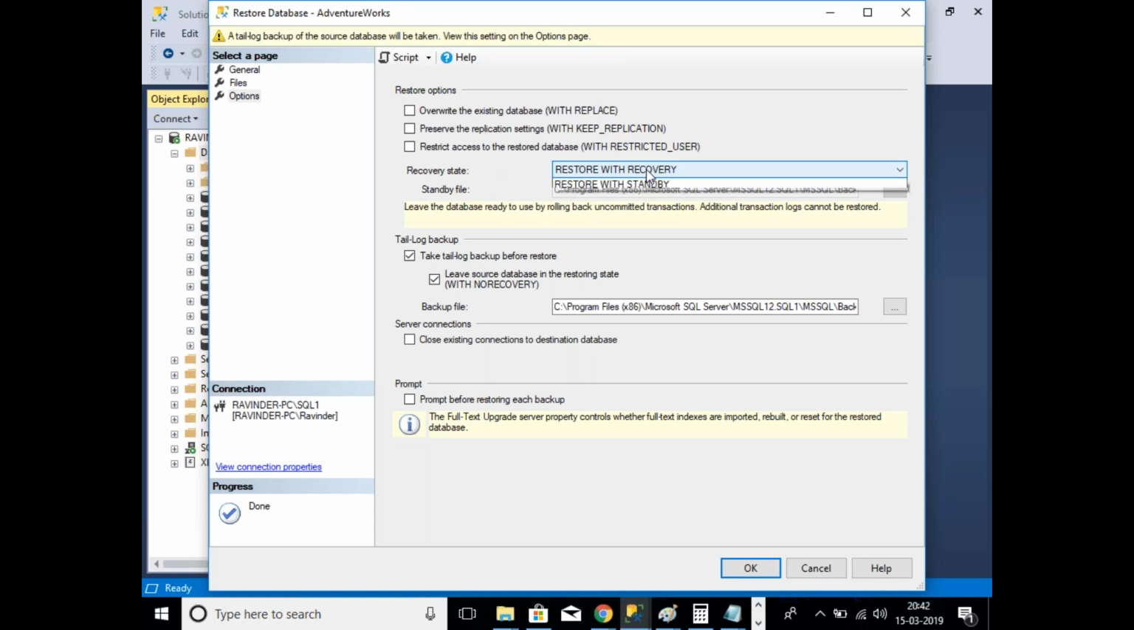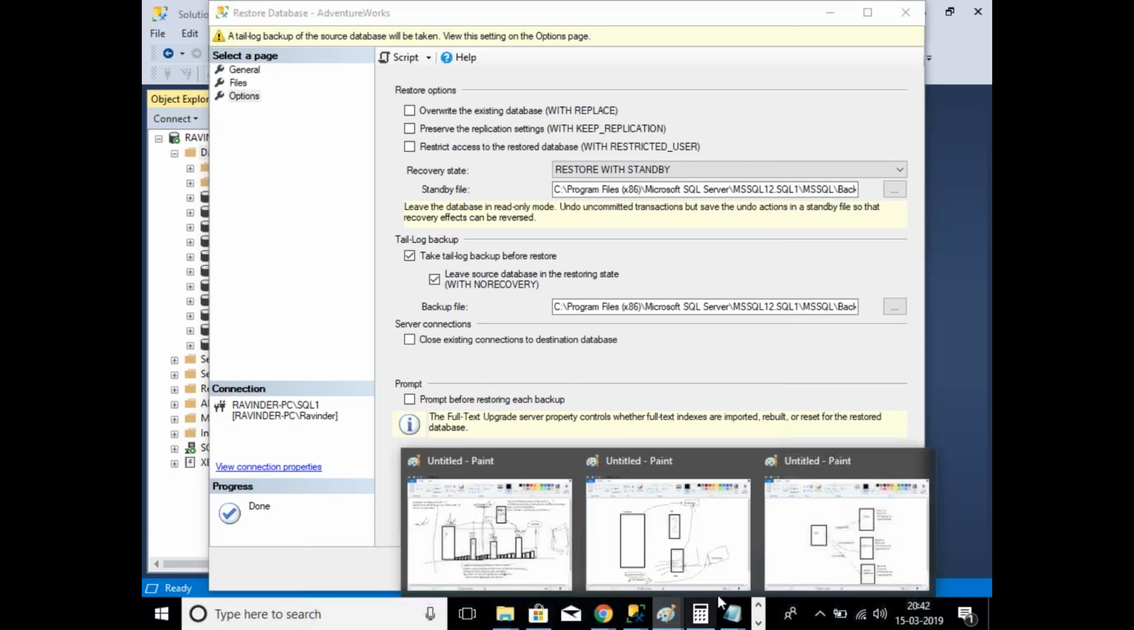When you are configuring log shipping, you have to keep the secondary database in standby mode only, because you want to read the secondary database. And this is possible when you are restoring from the same version to the same version.